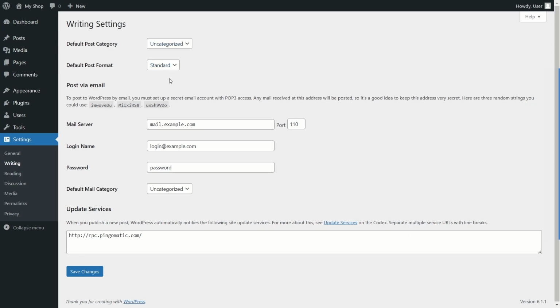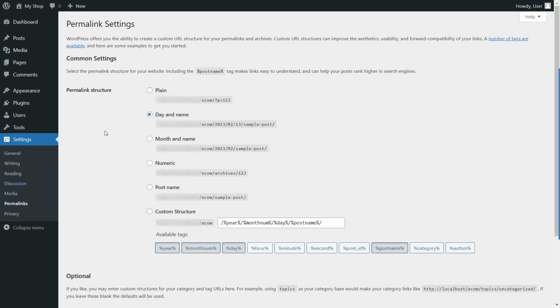So for now, this is not important for our e-commerce site, so I'm going to skip this and move on to permalinks. Permalinks is very important. This is basically the permanent link of your website. So if we make any posts, the posts will be displayed like this: HTTP, your domain name, the year, the month, and the date, and finally the name of the post.